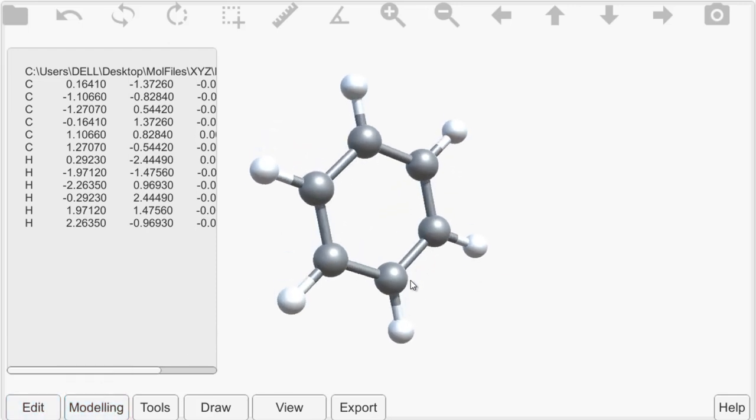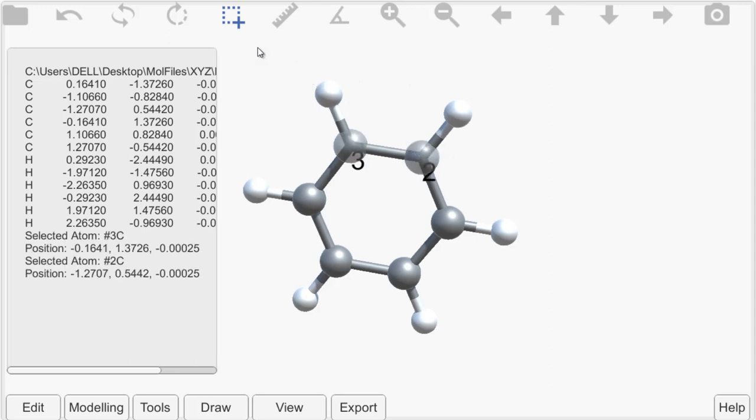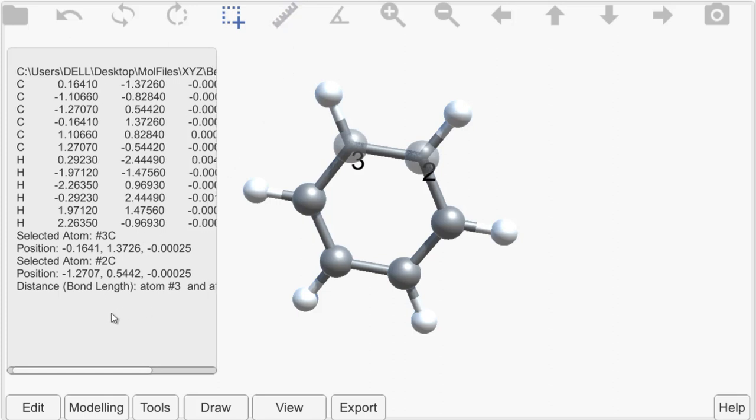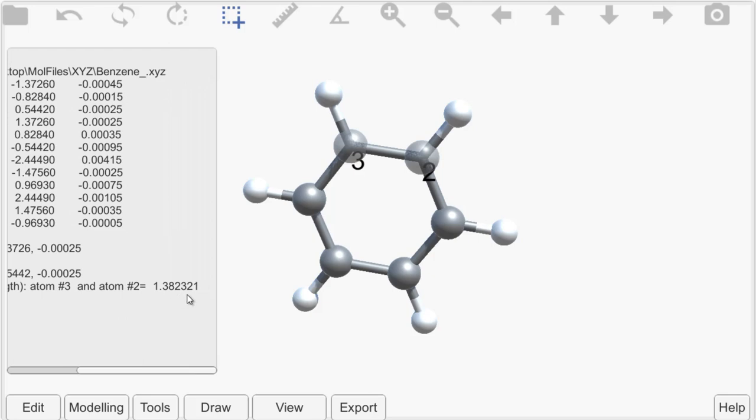And for now, I'll also let you know that you can measure bond angles and bond lengths by clicking on the selection tool right here and selecting two atoms for bond length. So once you select two atoms, just click on this ruler icon and it will give you the bond length of these two atoms. So it is 1.38 angstroms. And then you can just click on them again to deselect the atoms.